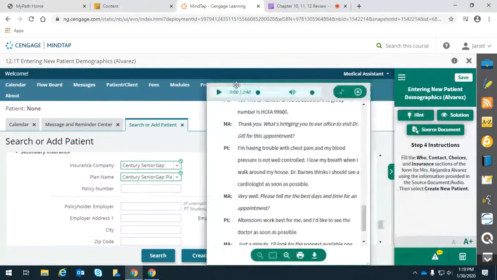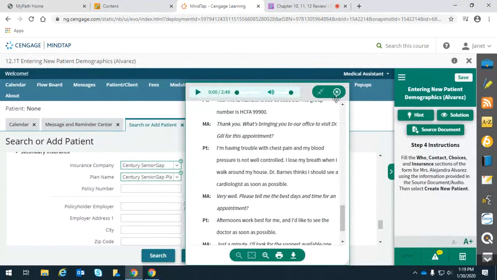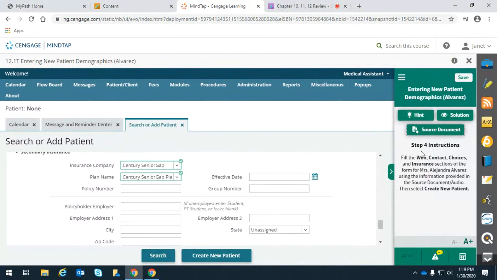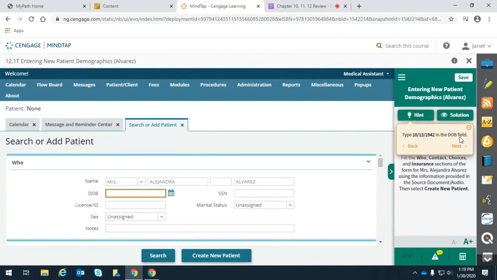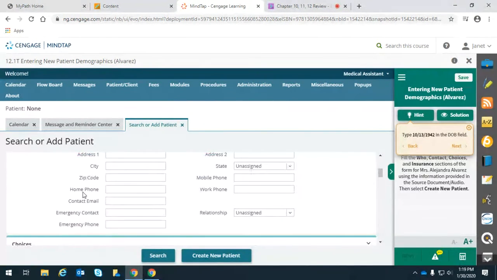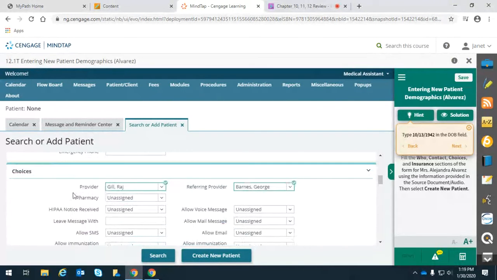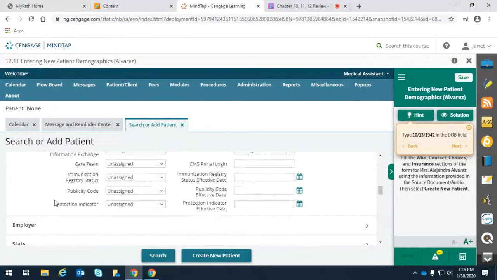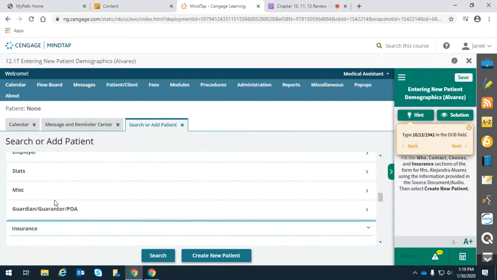So at least I can move this around on the screen. I do miss being able to put it down at the bottom, but you have to go through these trainings first. If I needed to, I can click on Hint, and it's going to tell me what to do. So it wants me to go ahead and fill out the first part of her Who section, putting in her date of birth, her social, filling out her address, her email, emergency contact. Her choices is where her providers and referring providers go.